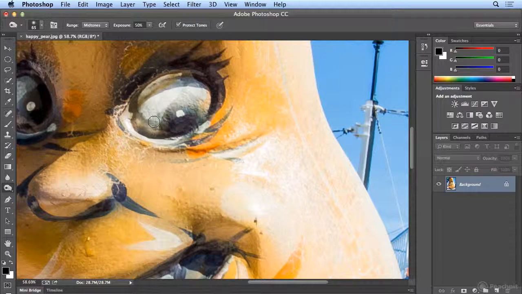Shift-O goes to the burn tool. I can burn the pupils a little darker or burn the eyelashes to add some contrast. Shift-O again goes to sponge or desaturate. If I don't want this yellow in the eyes, I can desaturate or suck out all the yellow with the sponge tool to get rid of the yellow cast that it's picked up from the light.